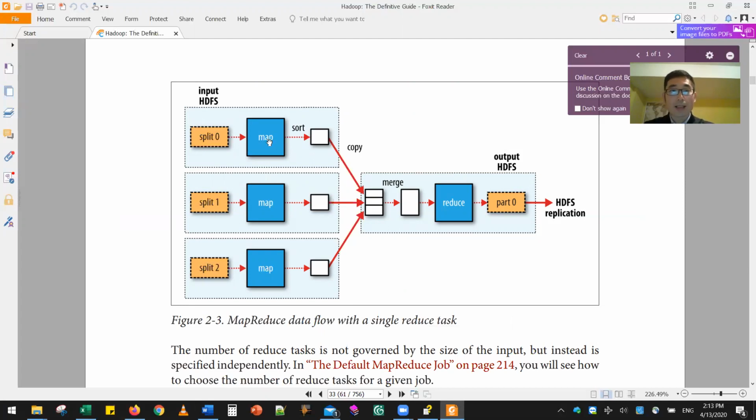For the mapper task, each of the mapper tasks is going to save its output locally. This means if mapper 1 is running on this node, the output of this mapper is going to be saved to the same node. In contrast, when a reducer task finishes, the output of the reducer will be saved to HDFS, which is not the local file system. That's the difference.